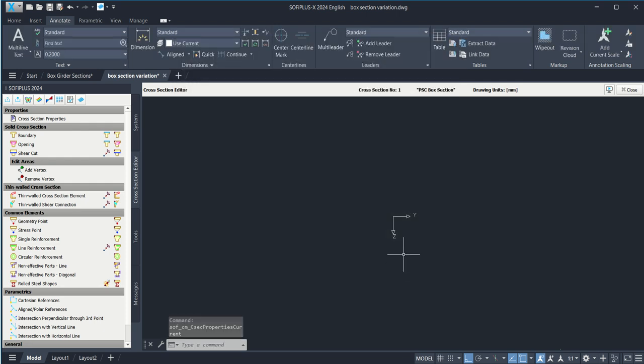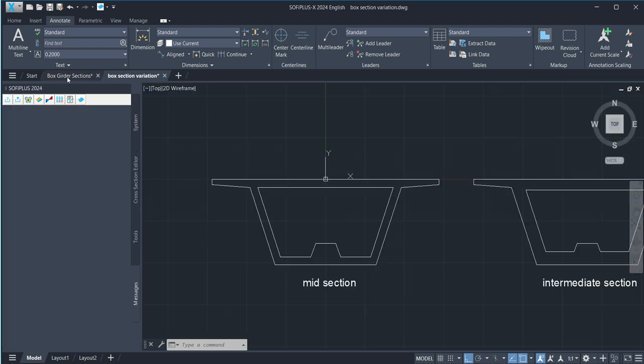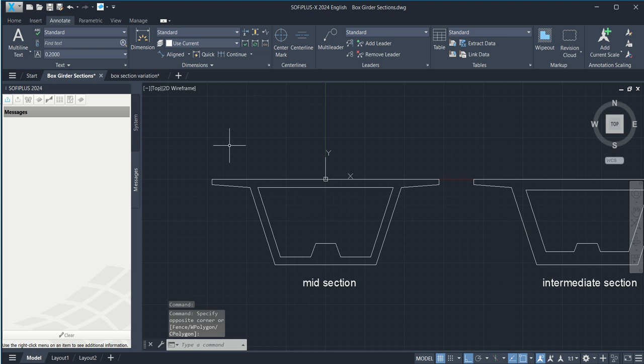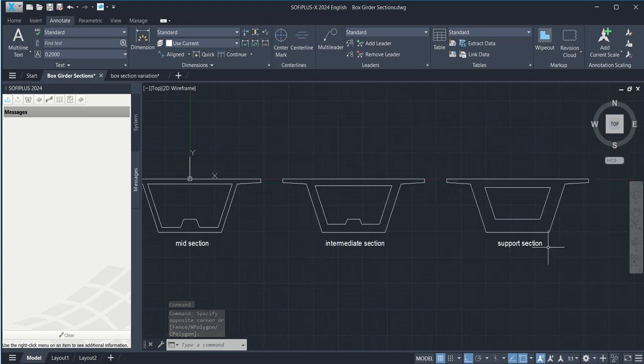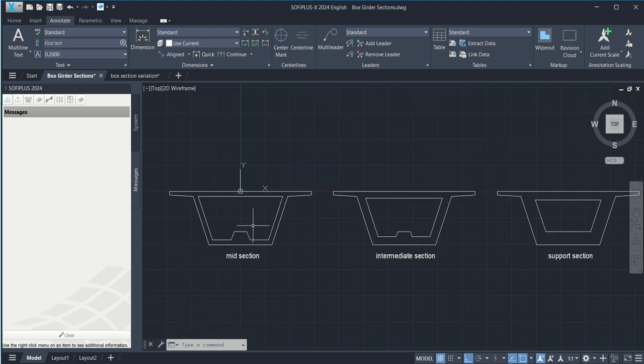And click OK. So now we have variables for our cross sections. All we have to do is define the cross section and apply those variables at different vertices. So first let's copy the mid section. We have mid section, import, intermediate and support section. Of course there will be several number of sections. We just need those which are majorly going to vary.